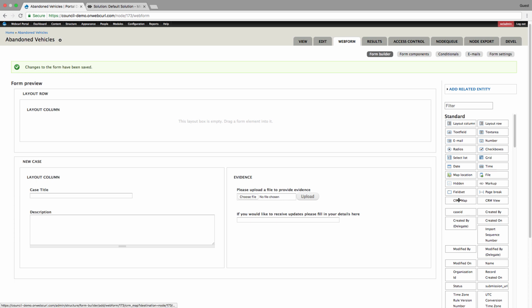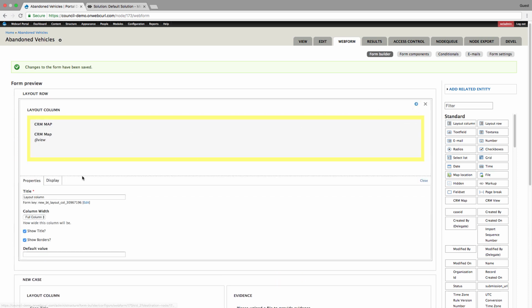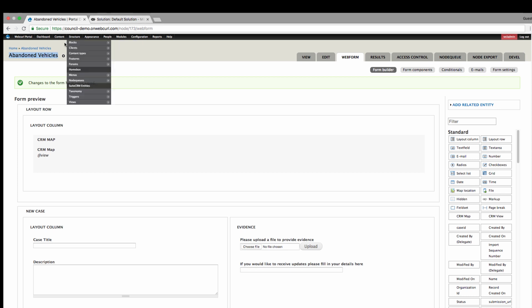of the form. I'll drag and drop CRM map over to the very first row and then edit the properties to go and remove the title and the borders. Now maps are great, they automatically filter based upon the type of form it's attached to, and in this case it's going to be abandoned vehicles.